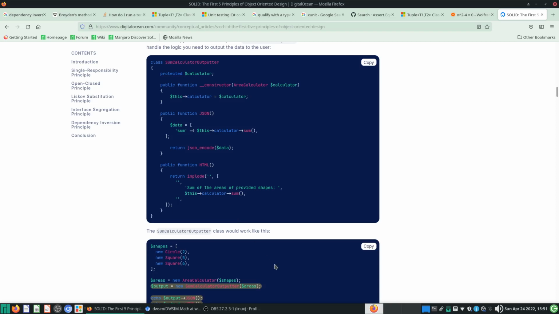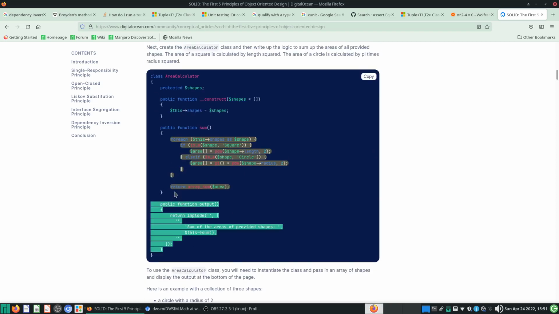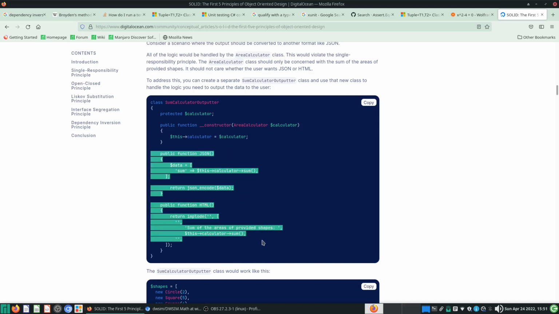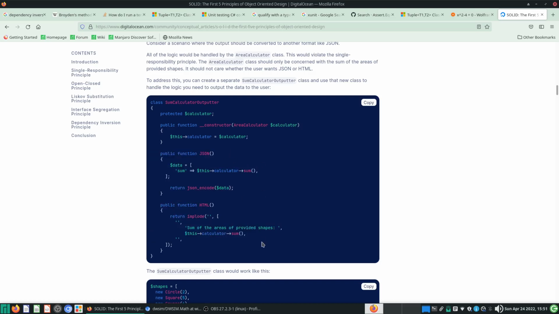So where does this print function go? You should put it in another class. For example, this class is called sum calculator outputter. This sum calculator outputter will have a dependency injection. The calculator will be put in, as you can see, and then it should output this HTML and handle output. So it takes in this dependency, it calculates output, and then you're good.